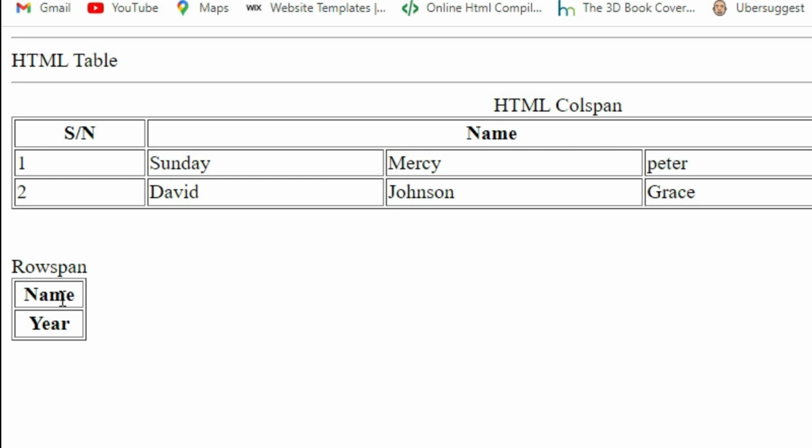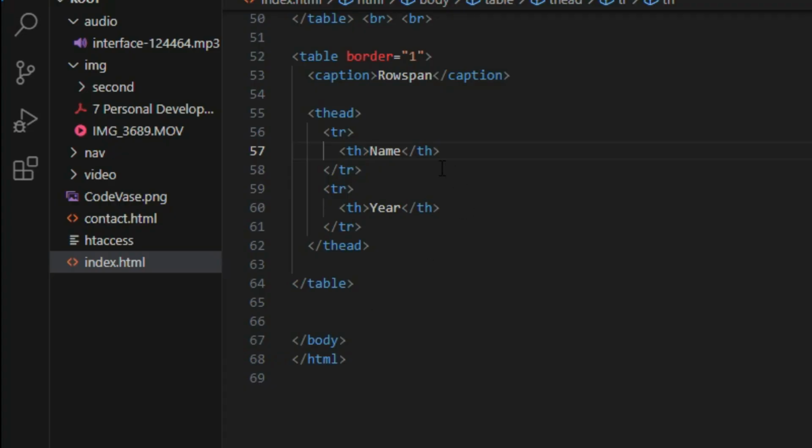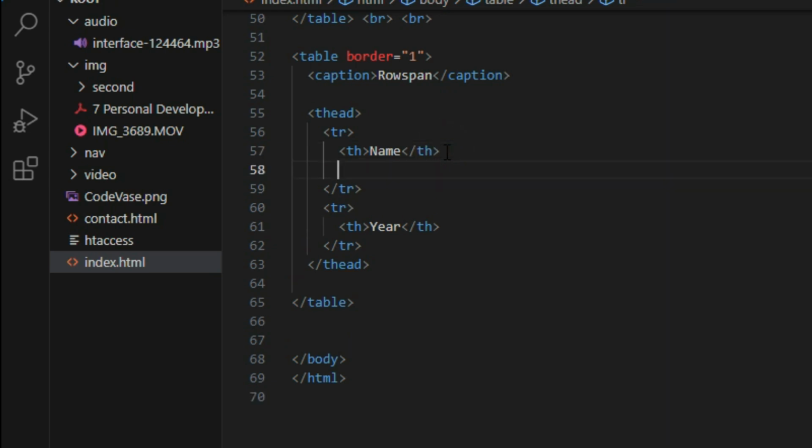So I have my name, I have my year, so I will have my data for this person, the name of this person in this place, and the year in this place. Now let me go to the first one. This is the first name. So inside this table row, I will have my TD. The first person I want to check is Messi.